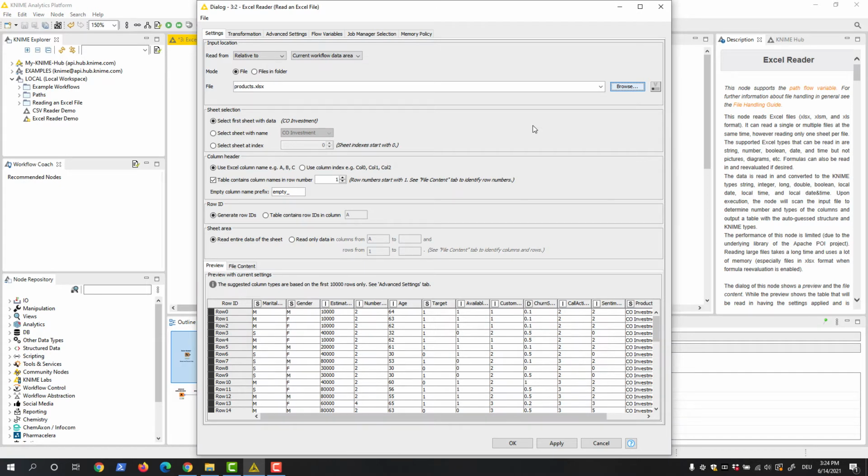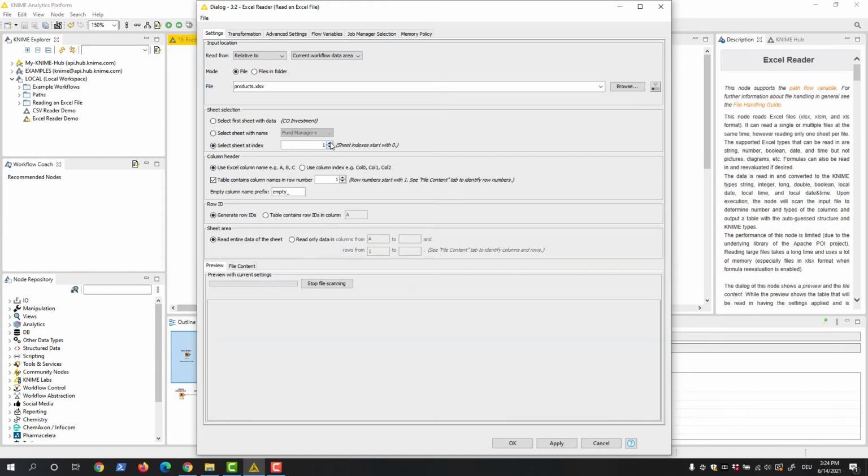If there are multiple sheets on your Excel file, then you can specify the one you are interested in here in the sheet selection section. By default, the first sheet will be read, but you can select a different sheet by its name or index. Notice that the first sheet has the index 0, the second sheet has the index 1, and so on.